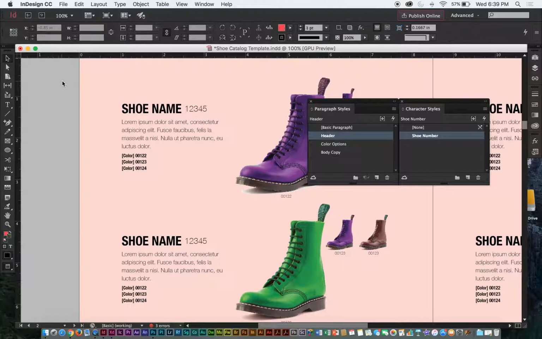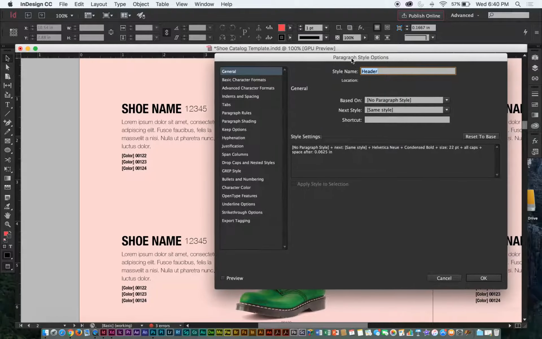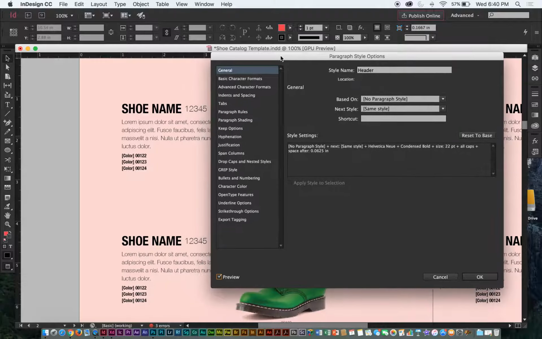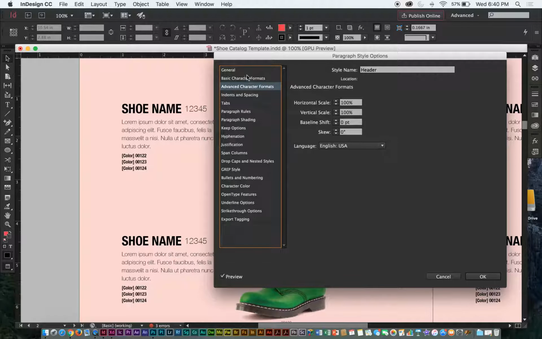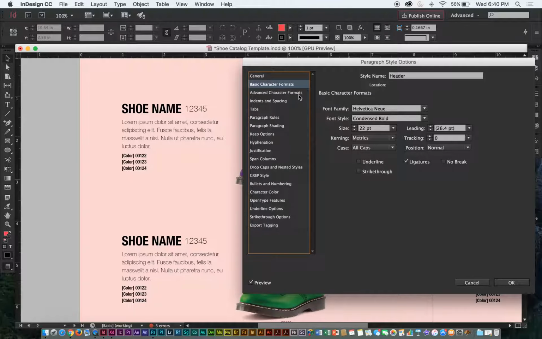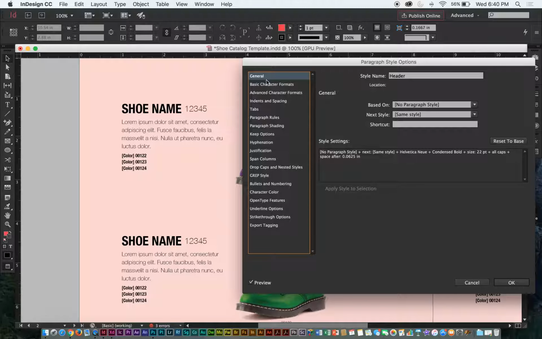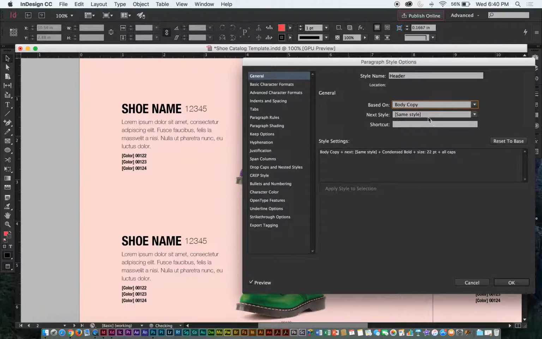So let's go ahead and edit this, and I'll show you what's happening. In my header style, I'm going to double click that in my paragraph styles palette. And what's coming up here is this huge, I mean ginormous, menu of options. This goes into such a granular level that it almost doesn't even make sense to edit the type directly. So what you can do is go into all these options. General is just going to show you what your style is based off of. It's not based on any paragraph style, meaning it is its own standalone style. I can say I want it to be based off of another style that has different properties, but I'm not going to do that.